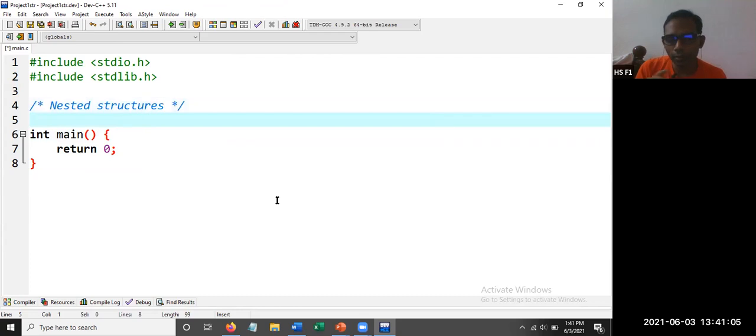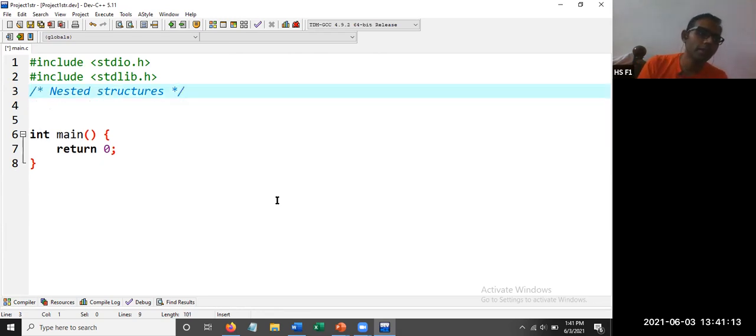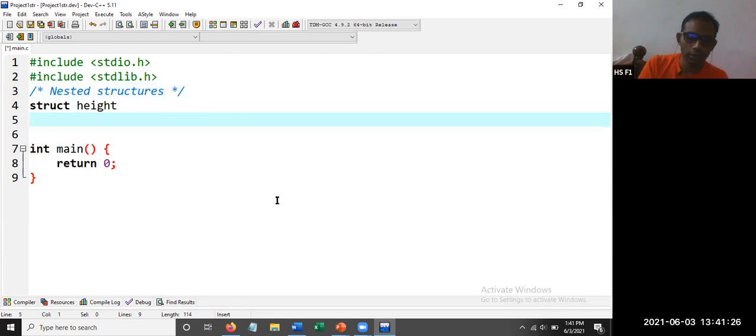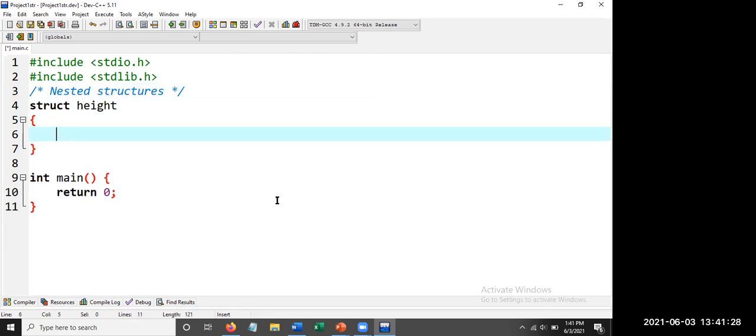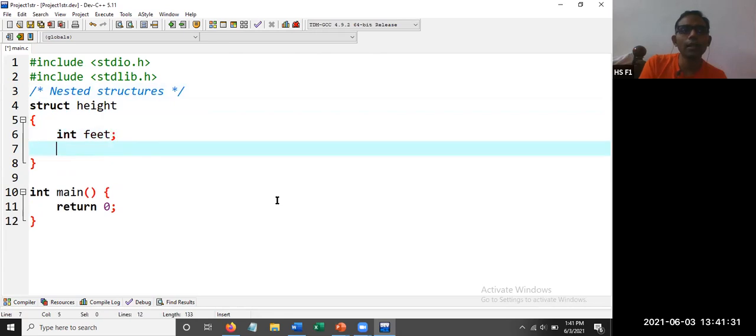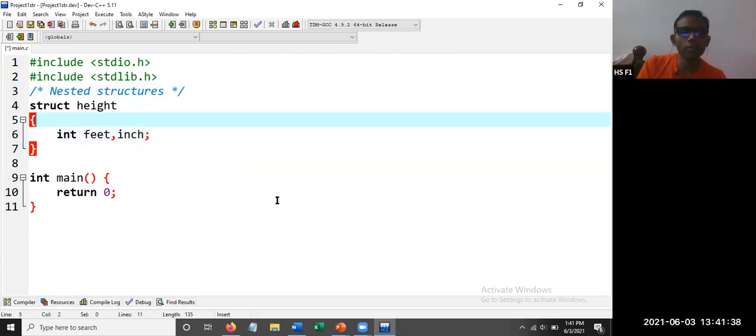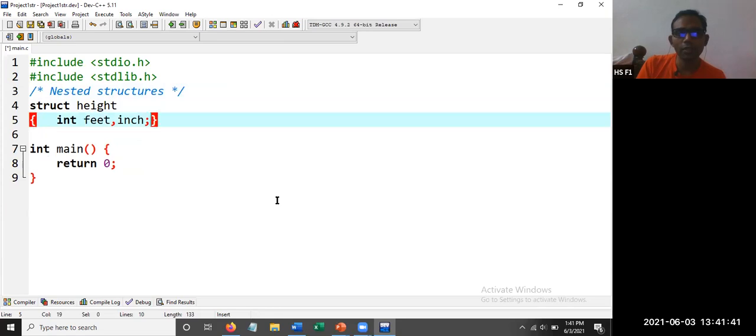So what we are going to do, we are going to create two structures. For example, we want to take a student structure, or we can go with the previous example, that is inches and feet, but that is height of a student. So let us go with that example. In the previous class, we created struct height. Now the height will have two things, integer feet and integer inch. So we can directly write integer feet comma inch. So we have these two things in the structure, feet and inch.